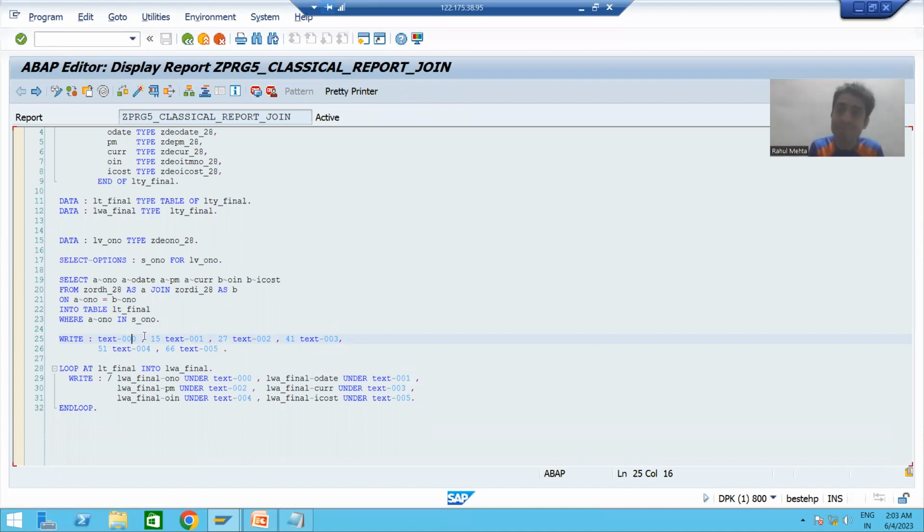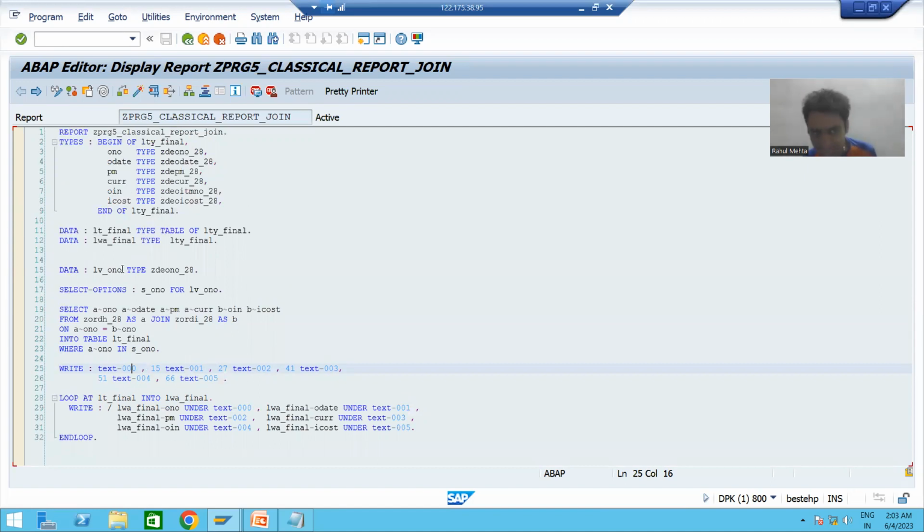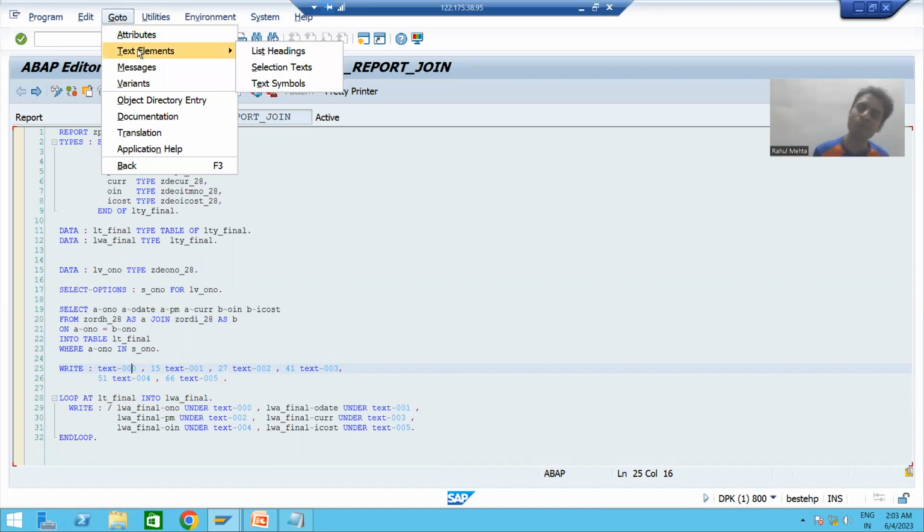And text symbols are data objects themselves. Why are we calling them data objects? Because they are holding the data, they are holding the values. But we are not declaring them in the program. We are declaring them as a part of the text elements of the program.